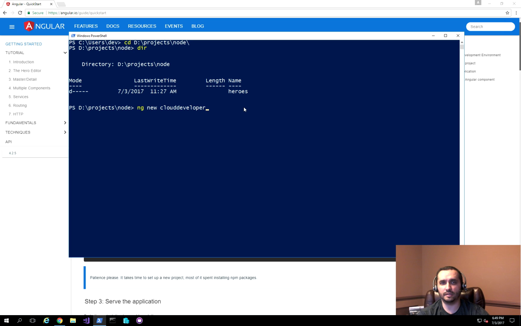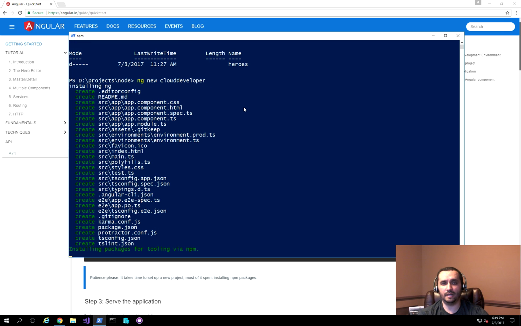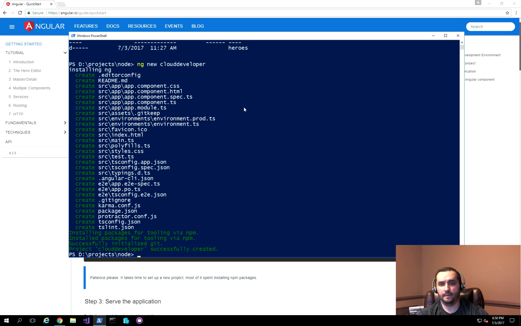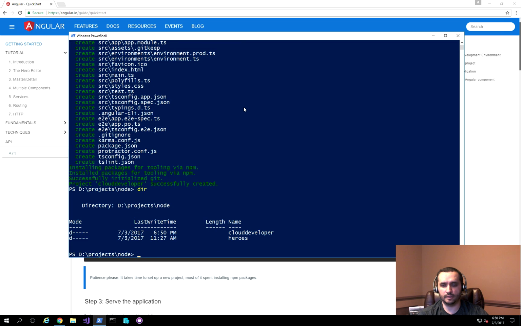But for now, I'm going to set up a new application, and that's just going to be called Cloud Developer. And I'll change the name of that application inside of the actual code instead of the folder. So I'll press enter, and I'll let this download all the relevant packages and set up all of the basic file structure and folder structure that we're going to go over in a moment. Okay, so the application template got created, so we should be able to list it here, and we'll navigate to that folder.